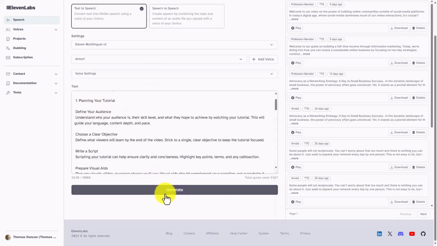Now, it is a good idea for you to listen to the audio when you create it. And so what 11 Labs will do when you click this generate button is it will start the process of creating your audio, but it's going to do it and actually play the audio while it is generating. So we're going to click this generate button and then we'll hear part of the audio as it is being generated.